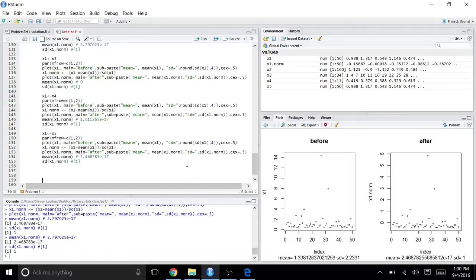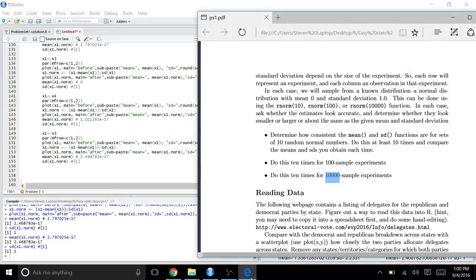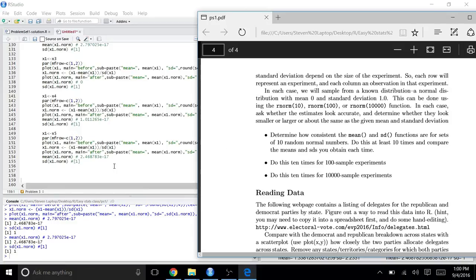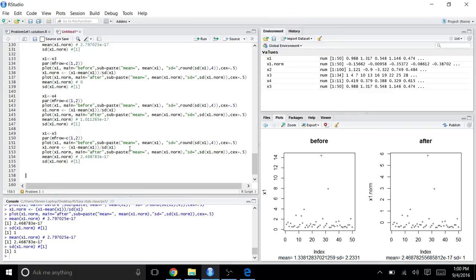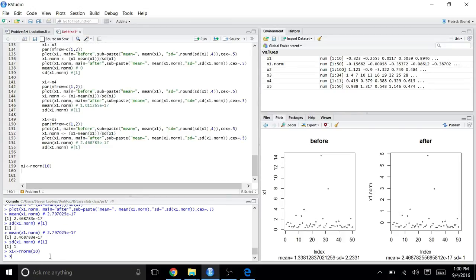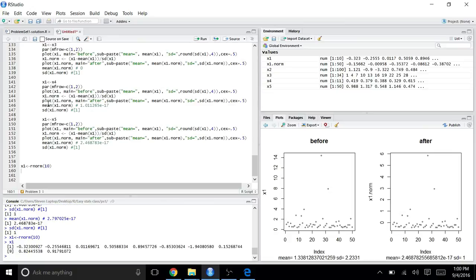Where do we begin? So first, how about we just do 10 random numbers? rnorm equals 10. So, why does it keep doing that? Alright, x1 equals rnorm 10. Let's look at them. Boom. Alright.